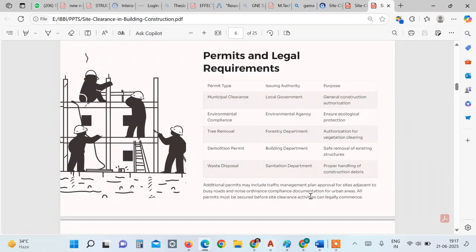Then, what are the permits and legal requirements before the work has to be started? So there may be different types of permits which are needed for the construction to be started. First thing is you need clearance from the municipal or local authority, which is called municipal clearance. The issuing authority is the local government.